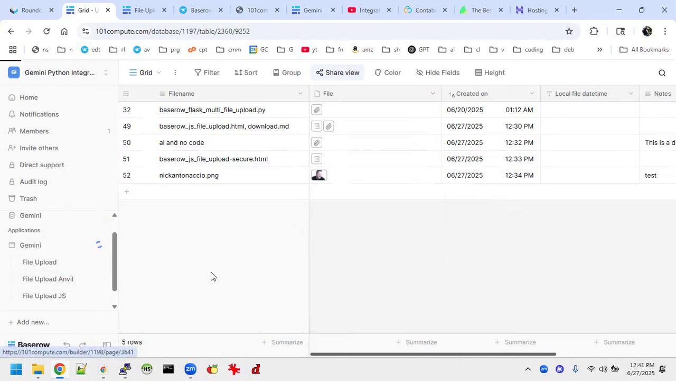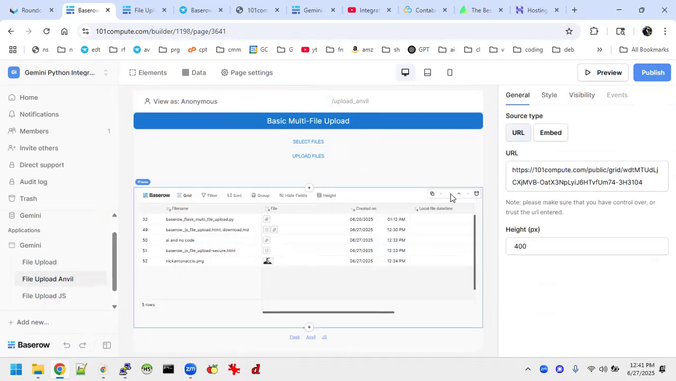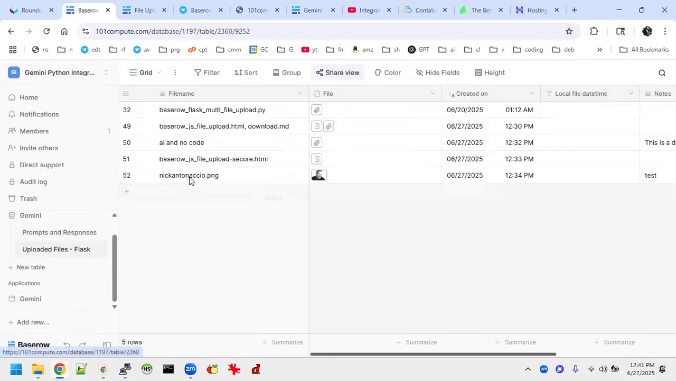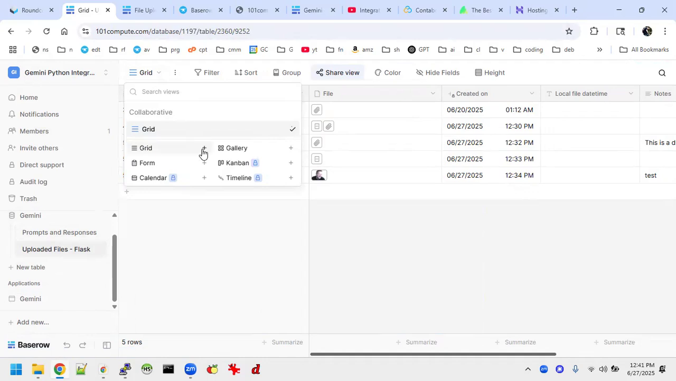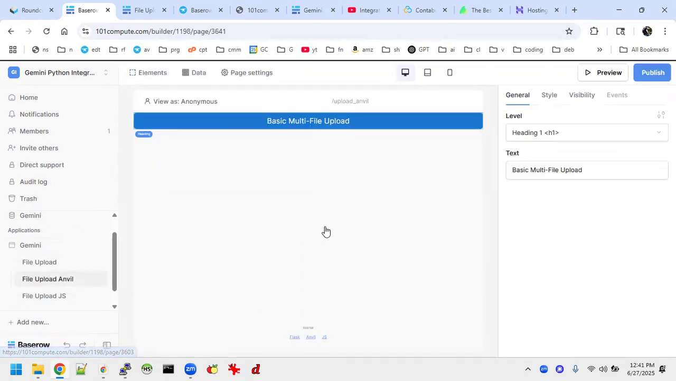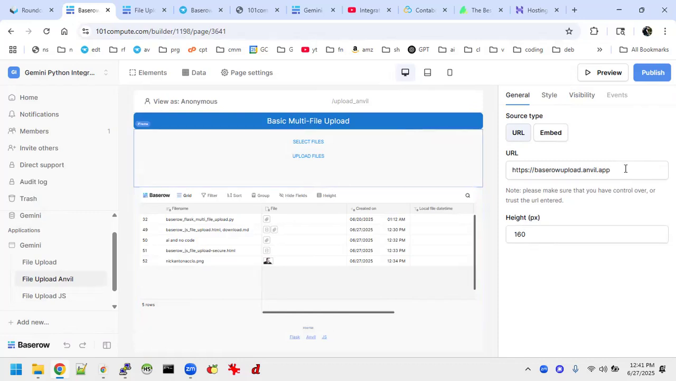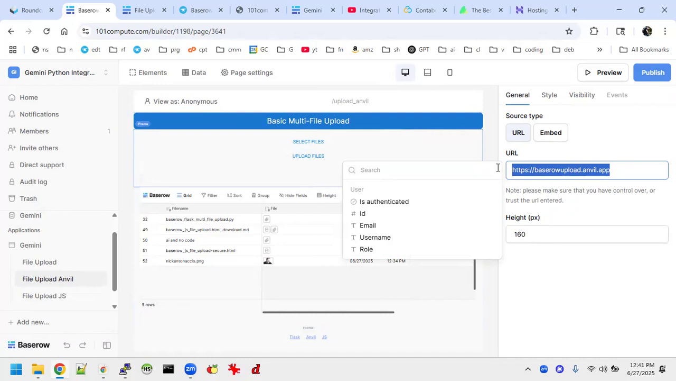So in our application, we have a view of that inserted into an iframe. So when we look at our database, you can see we have our views, and we've got a grid view here, and that grid view has been shared. So this is the link for that grid view, and we're just inserting that into this iframe right here. For this iframe, I am inserting the Anvil app, which we created in Anvil.